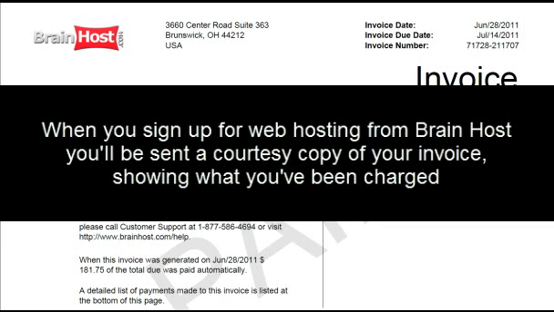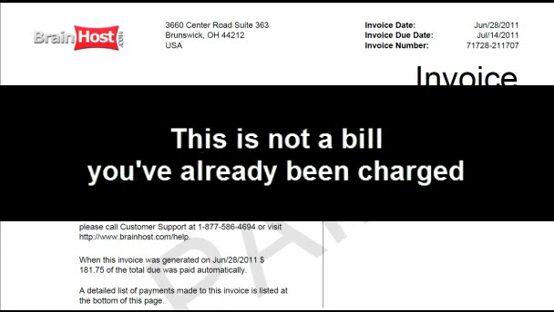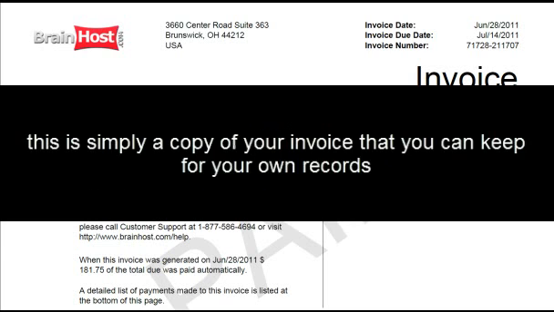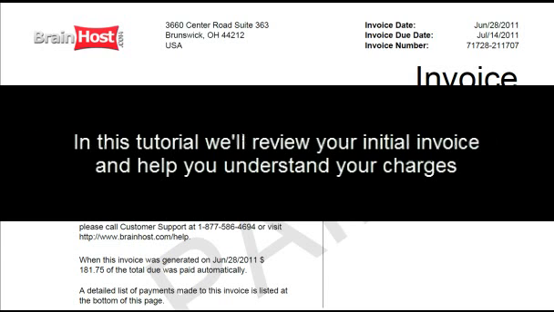When you sign up for web hosting from BrainHost, you'll be sent a courtesy copy of your invoice showing you what you've been charged. This is not a bill. You've already been charged. This is simply a copy of your invoice that you can keep for your own records. In this tutorial, we'll review your initial invoice and help you understand your charges.